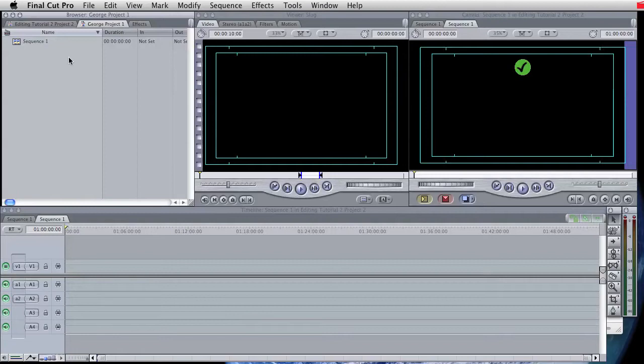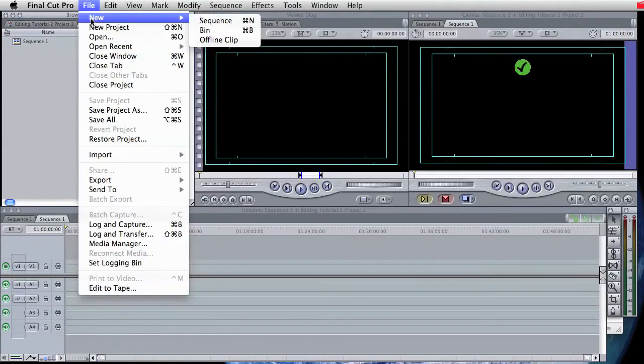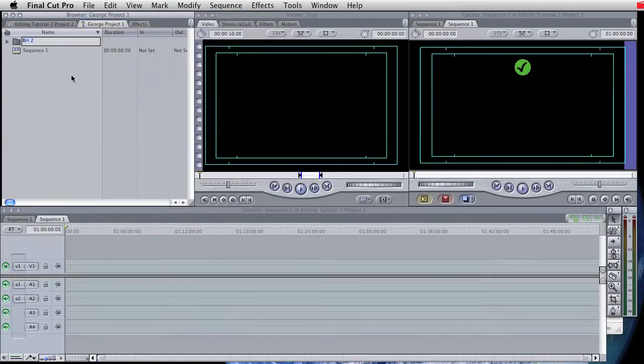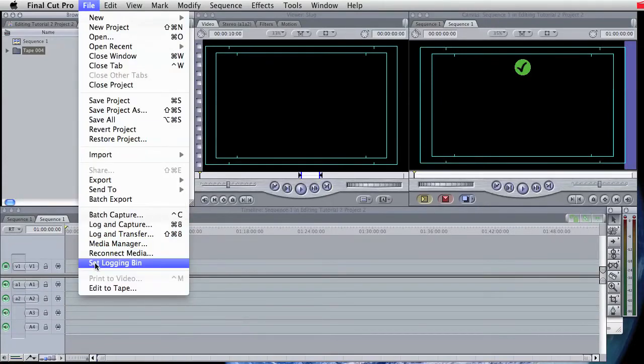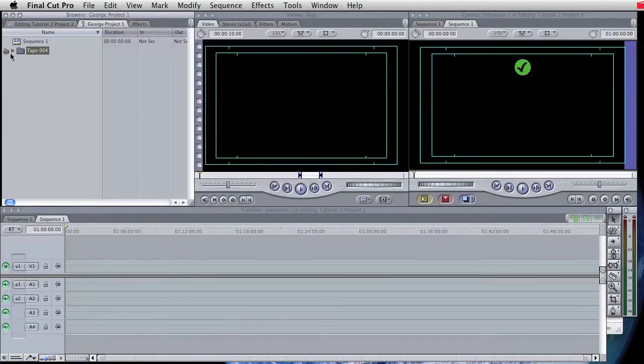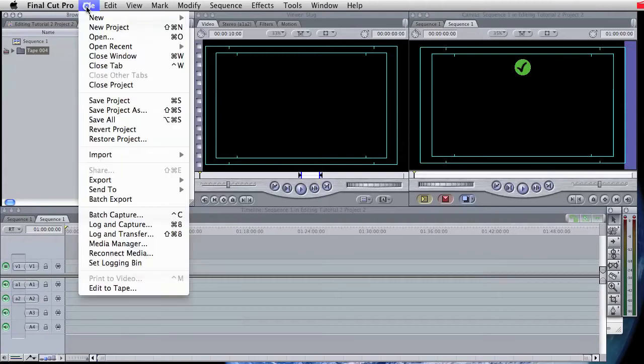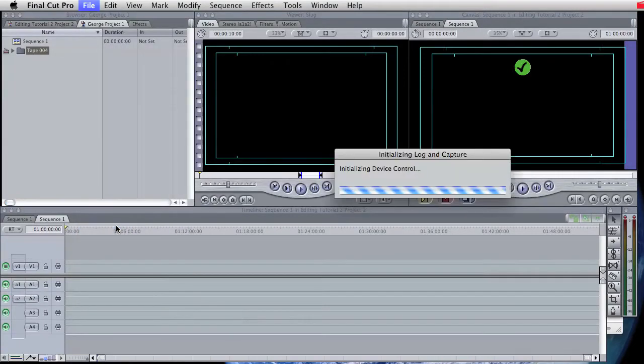So to start capturing, what I'm going to do is create a bin, and I'm going to call this tape 004, because the tape I am using is number 4 of a series of tapes. We then select the bin, go to File, Set Log, and you'll notice the clapperboard has dropped down to the bin, and this means that any clip you now capture will go inside this bin. To start log and capturing, we go Log and Capture from File.